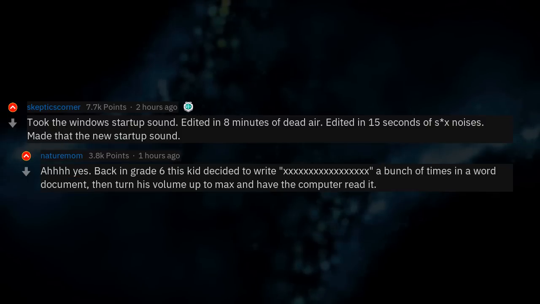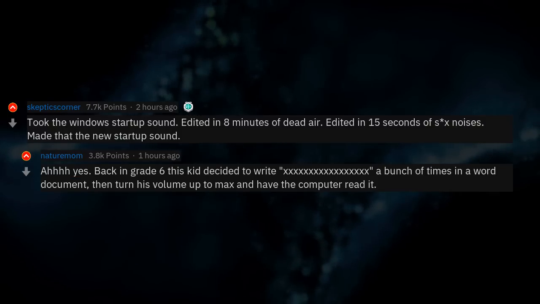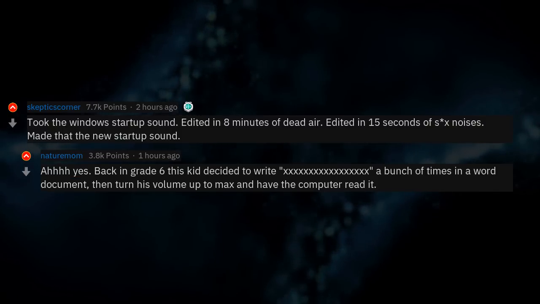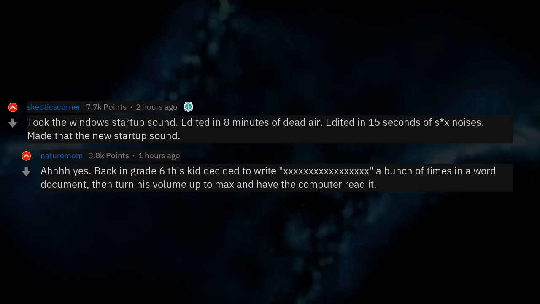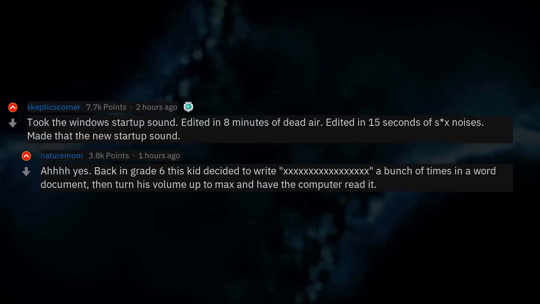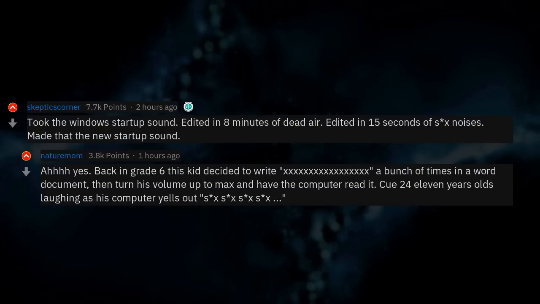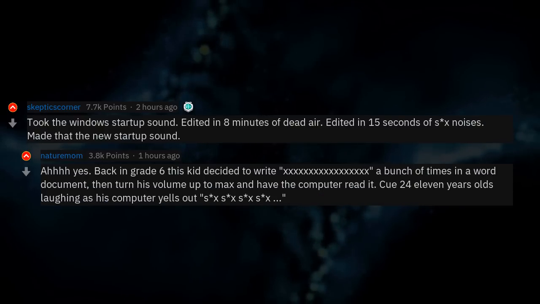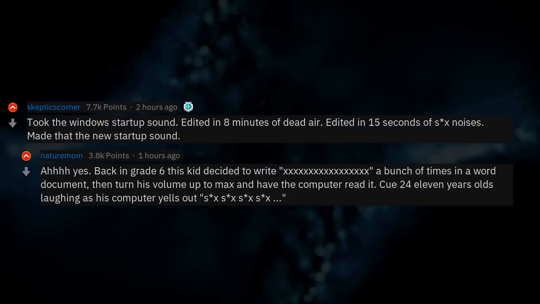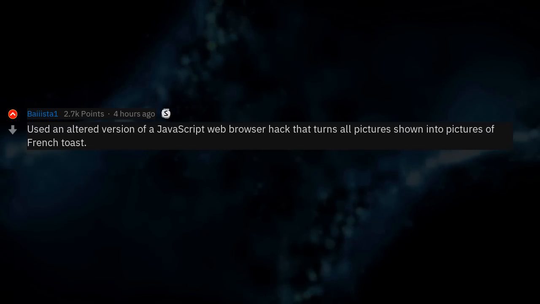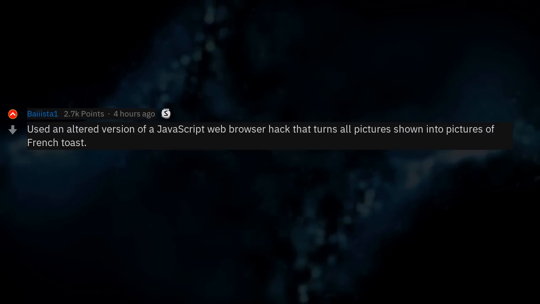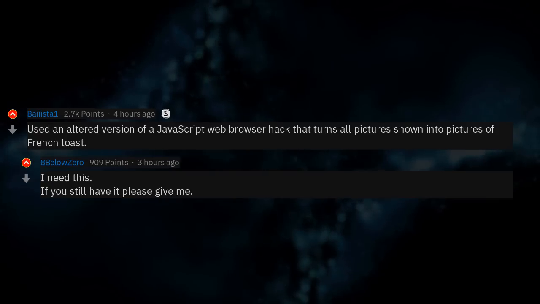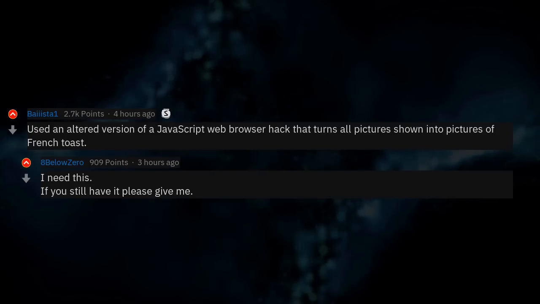Oh yes, back in grade 6 this kid decided to write it. 11 years old, laughing as his computer yells out SXSXSXSX. Used an altered version of a JavaScript web browser hack that turns all pictures shown into pictures of French toast. I need this. If you still have it, please give me.